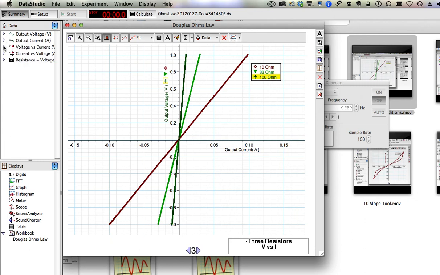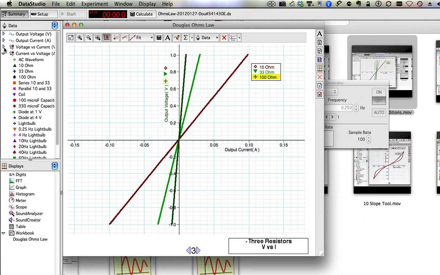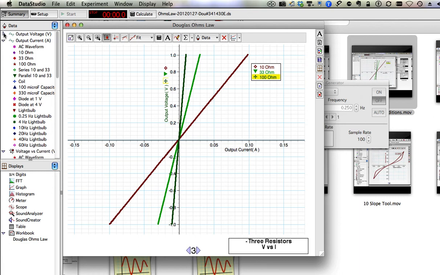I've collapsed each of my measurements, but I can open these up, and you see that whenever I collect data, it copies the data into each type of measurement or calculation. So the data will appear over here with a run number.